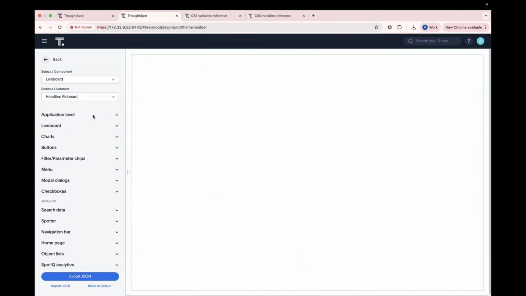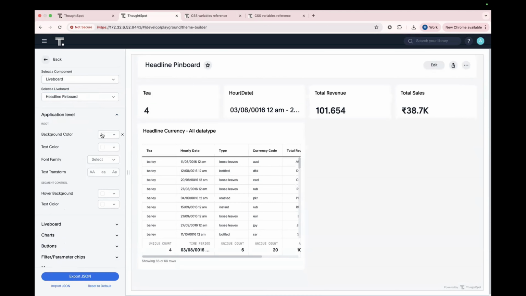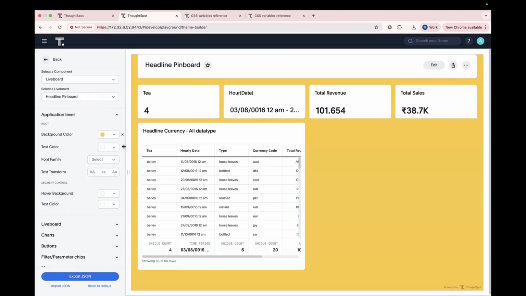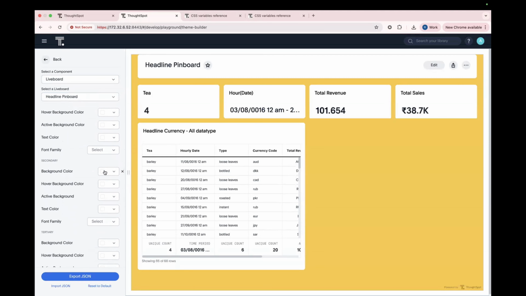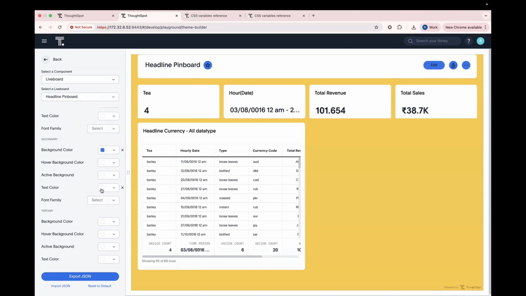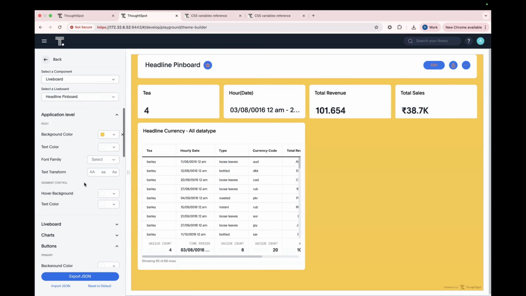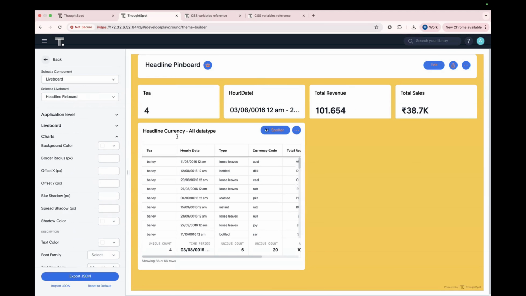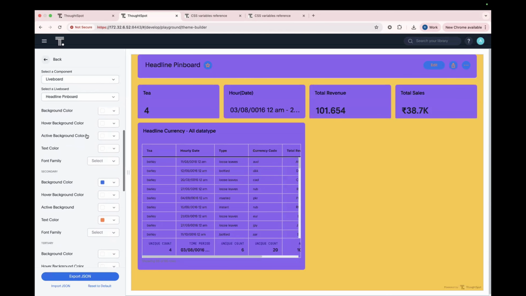Let me just choose one live board. I have changed it to yellow, and let's change some button color. We have changed the secondary background color to blue. I have this blue, and let's change something else also. Let's see what else we can do with this. I have charts. I can change the background color of this.